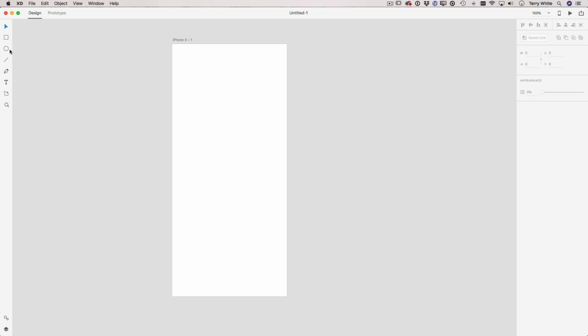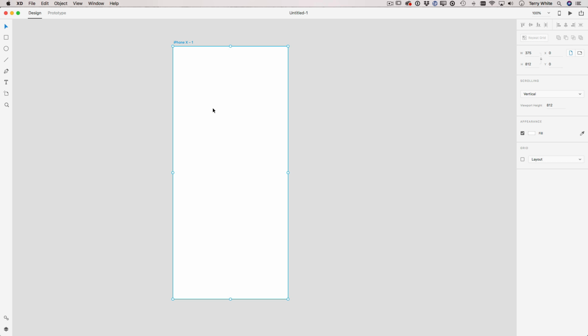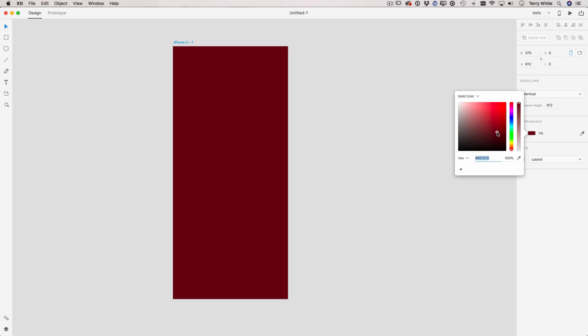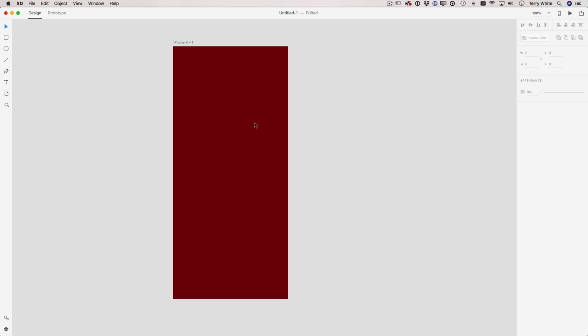So for example, let's say I wanted to have a different background on my artboard. I can either A, draw a background, or B, simply select the background that's already there, the artboard itself, and give it a different color. So I can make this any color I want, or I can of course draw a frame and put something in it.